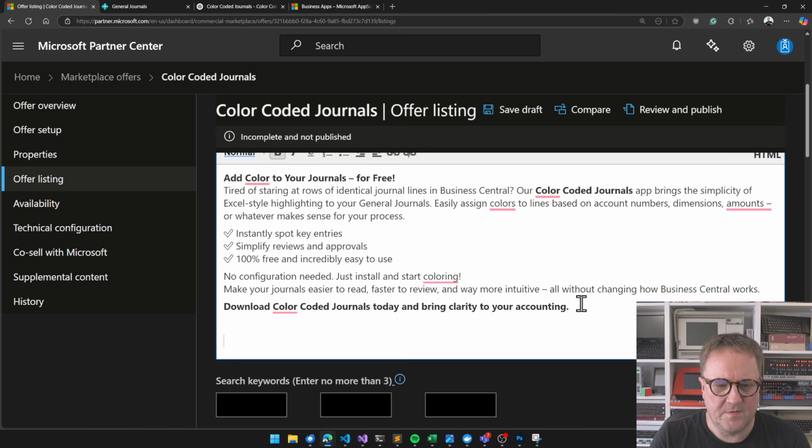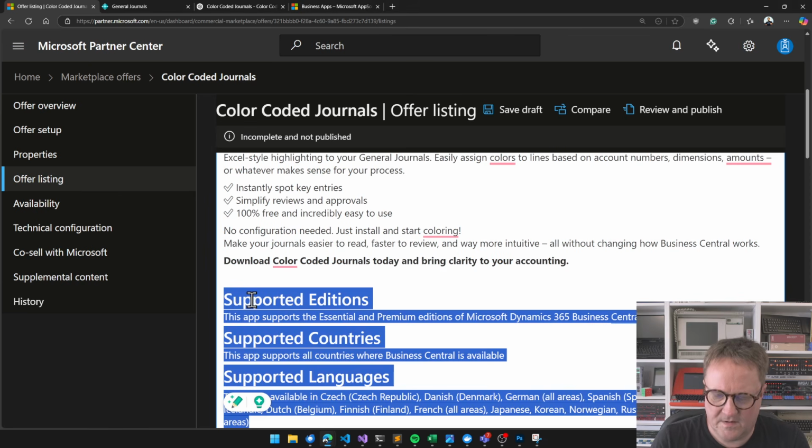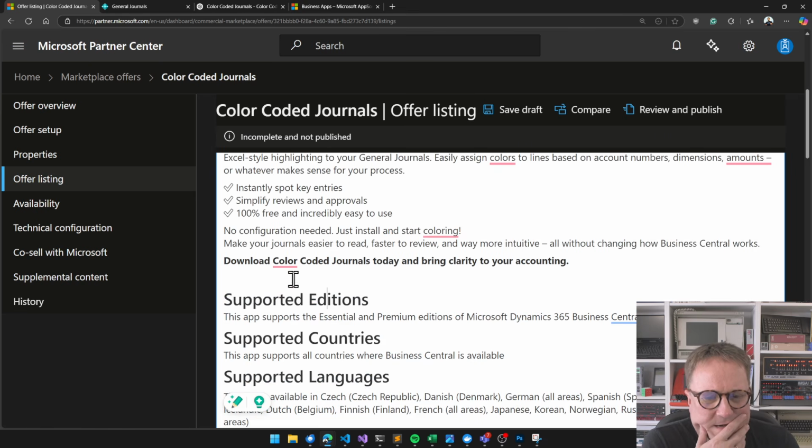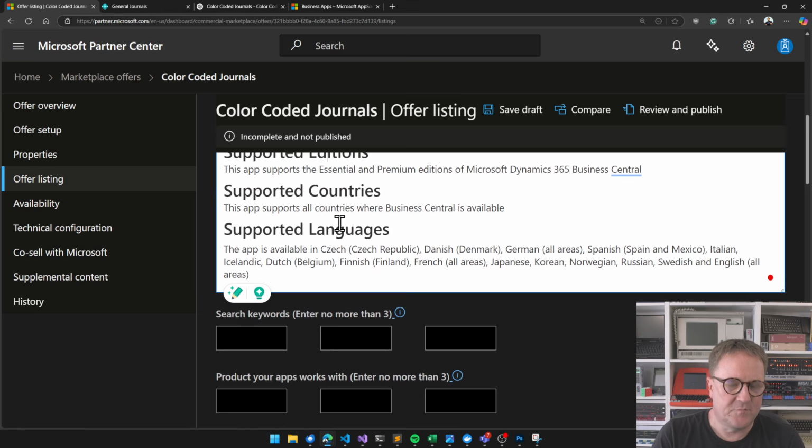if I go to the bottom here, Microsoft has this weird thing where you need to give. I'm just looking it up from another app, so I don't have to copy paste this. But you should here tell what, and I'll clean up the format. You should tell what version, if you're on Essential or Premium, what countries you're available and what languages you're available in. I have, through my build system, translated it to all of these.